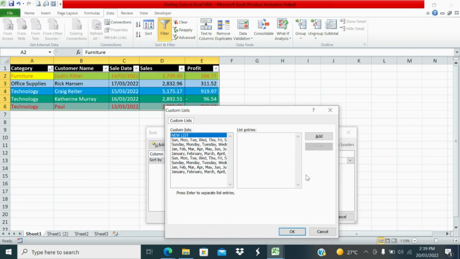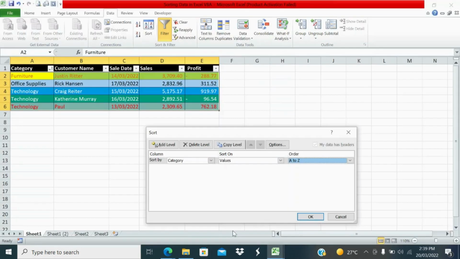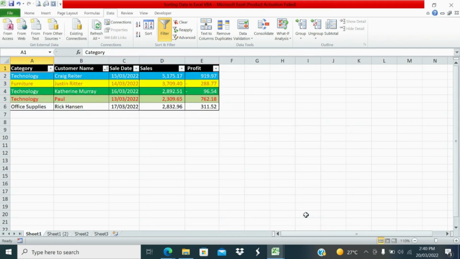So I will give here A to Z. This is single level sorting. Suppose if I want to change sorting to customer name, I can select here sort by customer name and click OK. Immediately your customer name column will be sorted and accordingly the values will also be sorted.